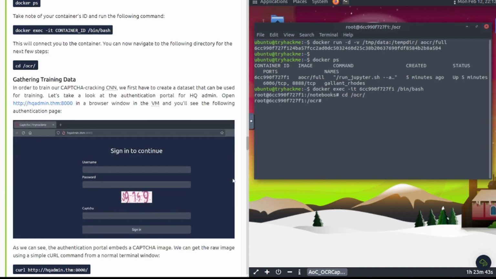Awesome. Gathering training data. In order to train our captcha-cracking CNN, we first have to create a data set that can be used for training. Let's take a look at the authentication portal for the HQ admin. Open the following link in the browser window in the VM, and you'll see the following authentication page. So let's go ahead and do that. I'm just going to copy this and paste it into Firefox over here.